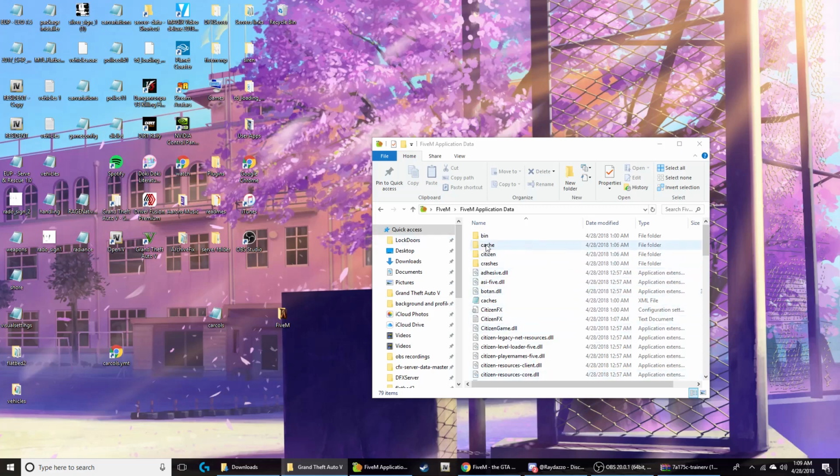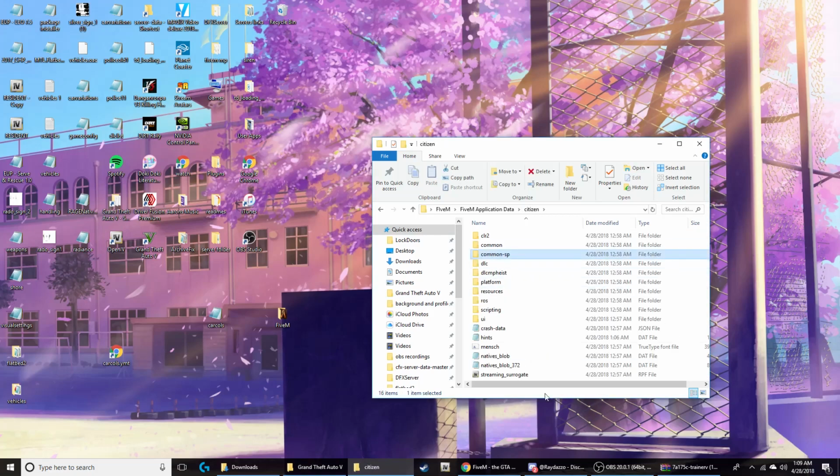So the only thing we really need is the citizen folder. You're going to click on that, and you're going to have all this stuff. This is where you will put your maps. That's for another video, but this is what that's for. So right now you don't need to worry about this, so don't mess with it. We'll get into that later.